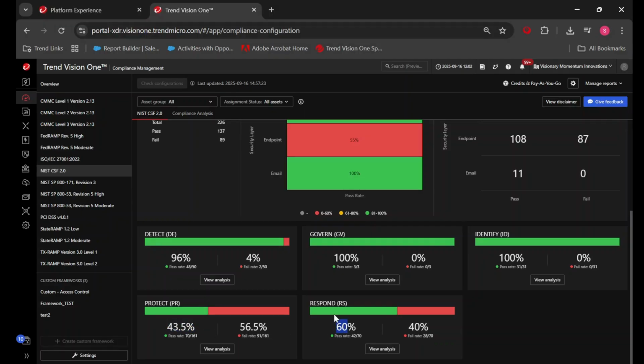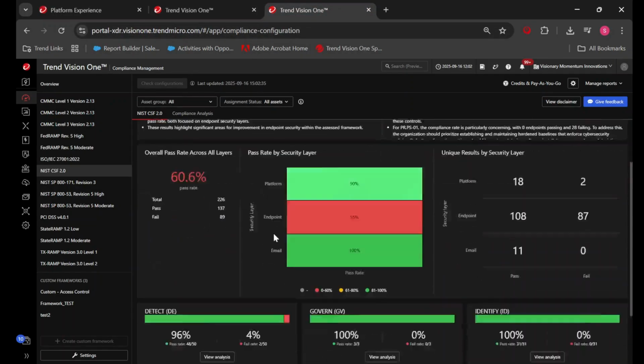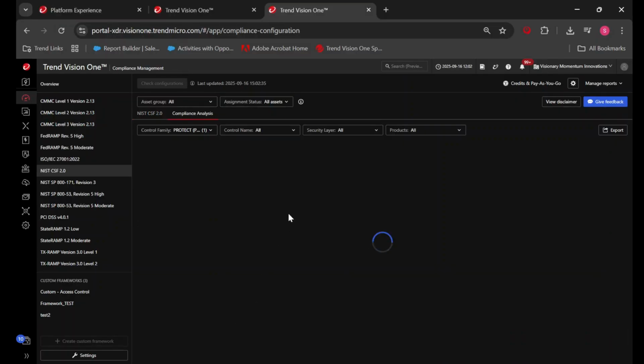It means you have to be more focused on these 3 areas: detect, protect, and respond. You can have multiple analyses. So what I can do is have a duplicate tab to compare with more details. Here I'll go down and click on, let's say, protect. I want to see the analysis on the protect side.